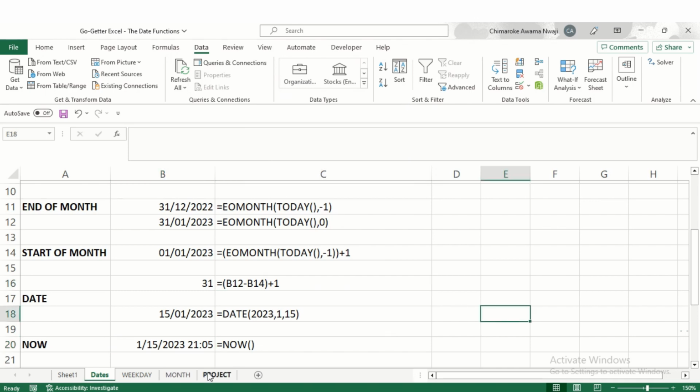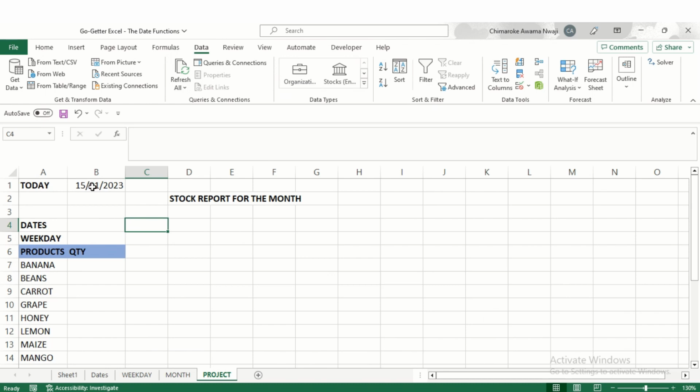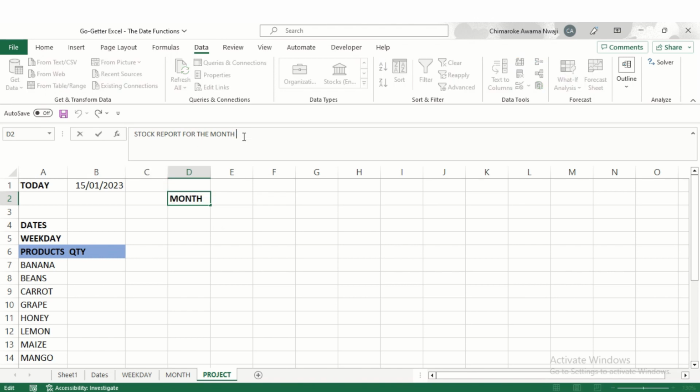Alright, so let's go now to our project. So this is our today's date. It's going to be dynamic. Now I want dates to be written for the month. For example, here I want this to be my stock report for the month. So I'll come here, let me edit it. For the month of, I want to put the month name and the year. How do I do it?